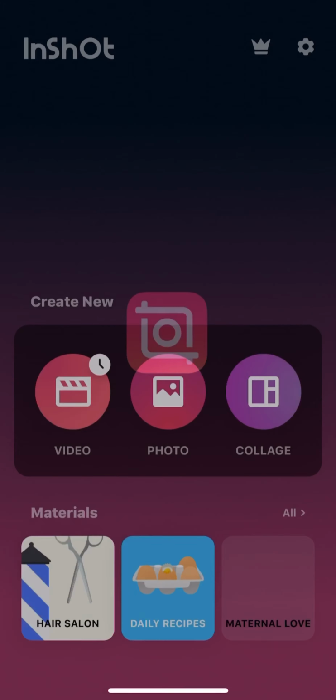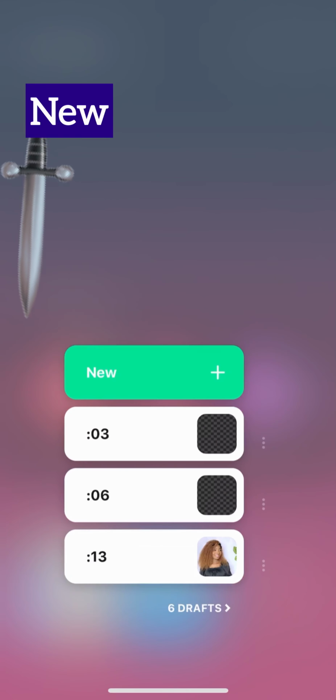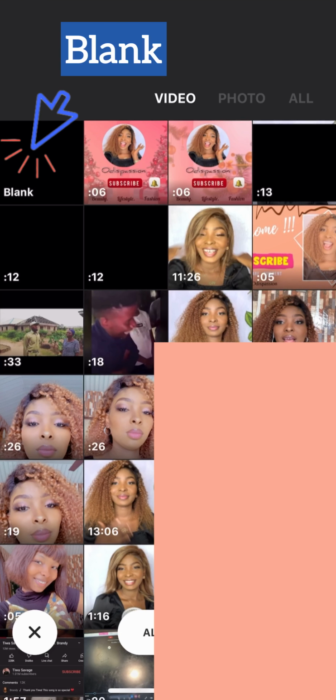I'll open my InShot, I'll click on video, I select new and I select that blank space right there and it shows up. I tap on it and you can drag it to the right to increase the duration, or you click on duration and you just set it to how you want it. I wanted 5 seconds and that was fine.